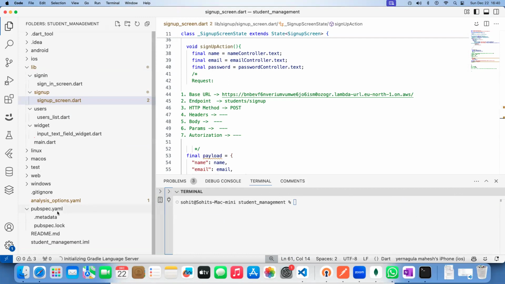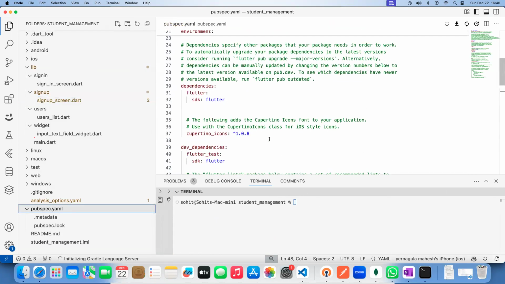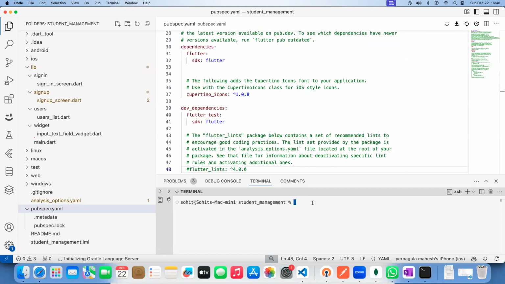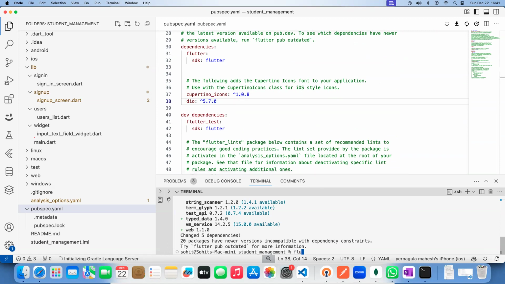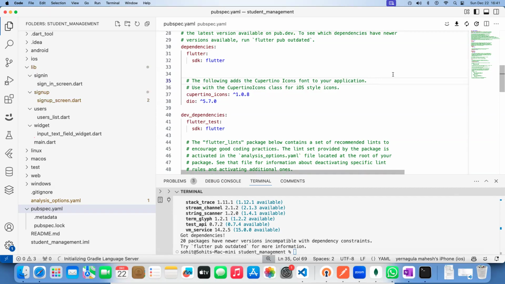Before running the command, I'll open the YAML file. After this command, please check this one. The package is added on the 30th line, right? So through this command, the package is added in pubspec.yaml. Internally, once it is added, pub get is called automatically. But we can also call it like this: flutter pub get. Clear? This downloads the package from the internet. In the top right corner you can see a download symbol; when I click on that, it also downloads the package from pub.dev. Clear?